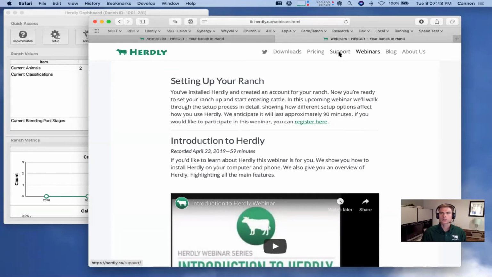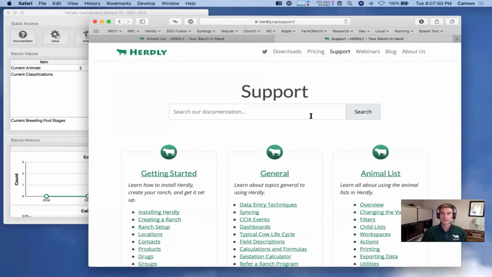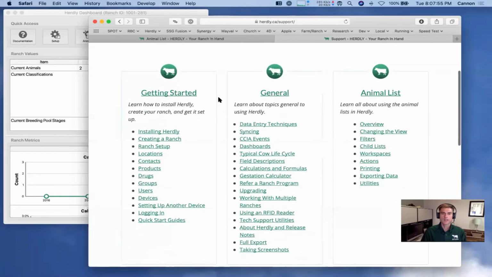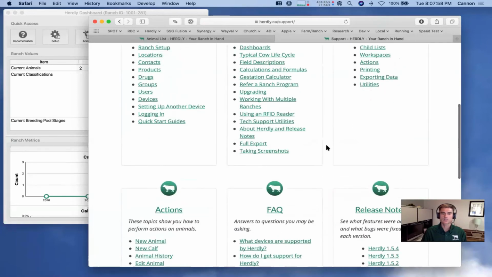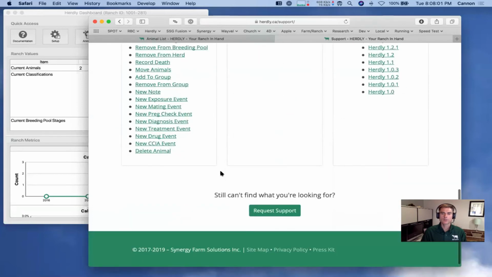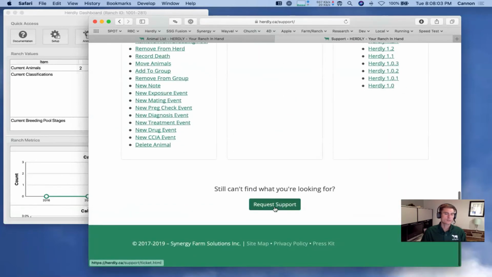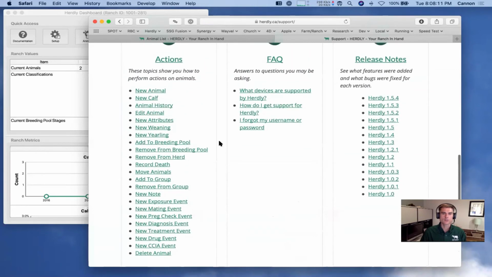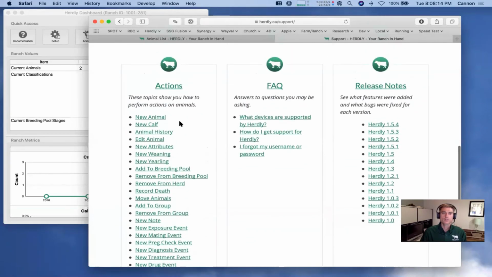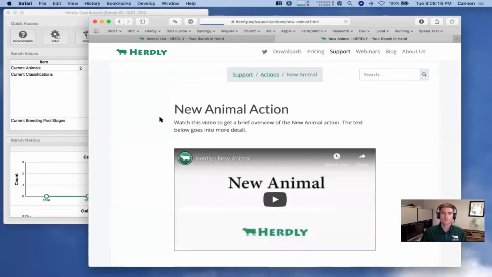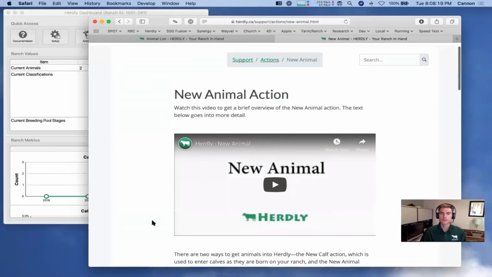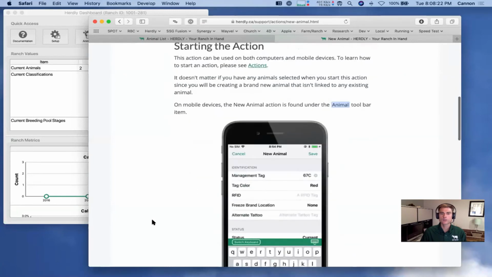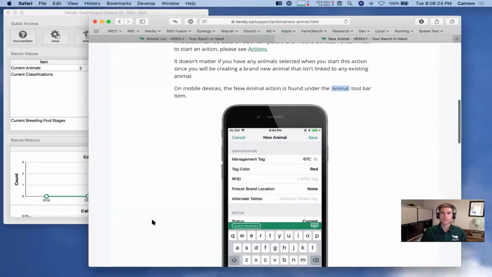More importantly, I want to show you the support part of our website. This is what that looks like. You can search our documentation. We have it categorized into several sections. And at the bottom, if you still can't find the help you need, you can always request support by clicking the request support button and filling in a few details. We try to get back within 24 hours as much as possible. Most of the documentation, if I click on new animal, for example, has a video that shows how to use that on both the computer and the phone, as well as more information here.